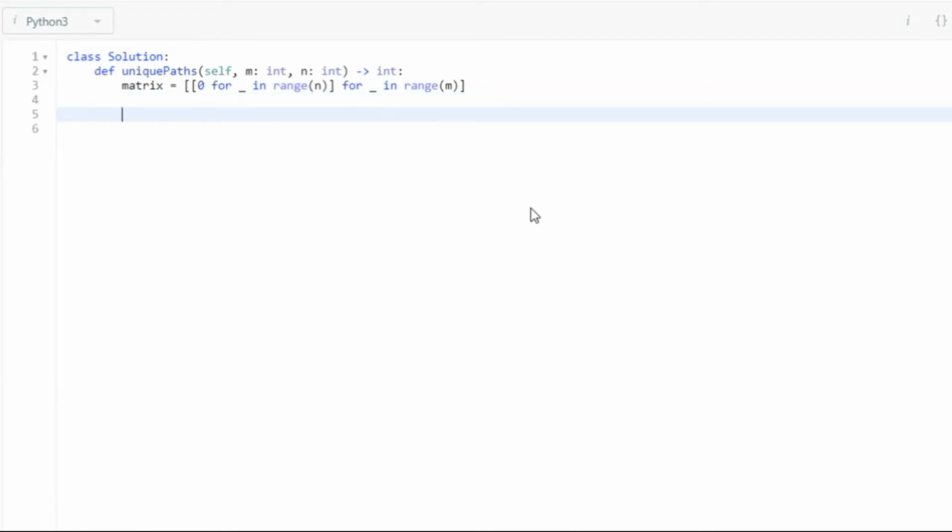Now, what we want to first do is make sure that all the elements in the first row and all the elements in the first column have a value of 1. So we'll just do that.